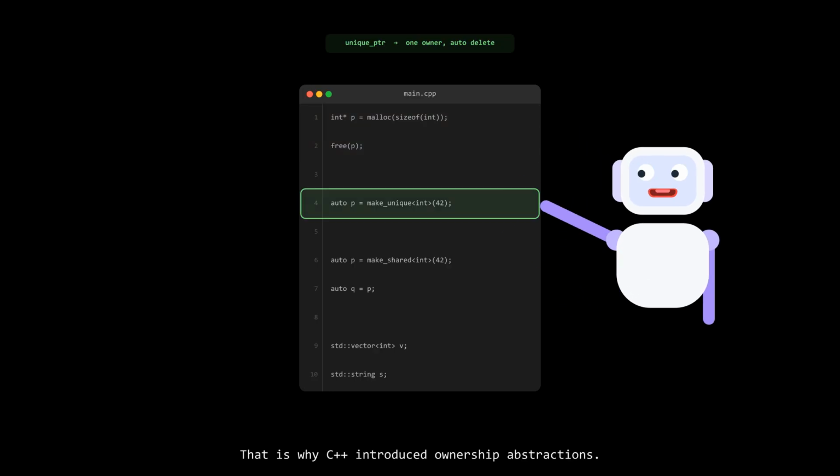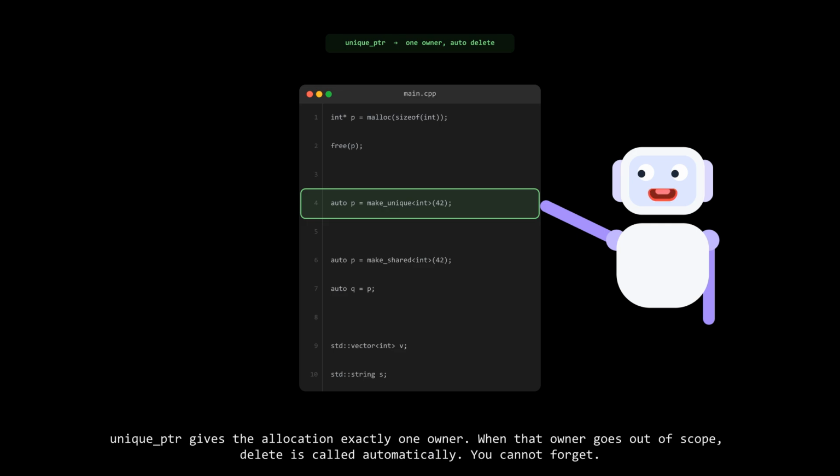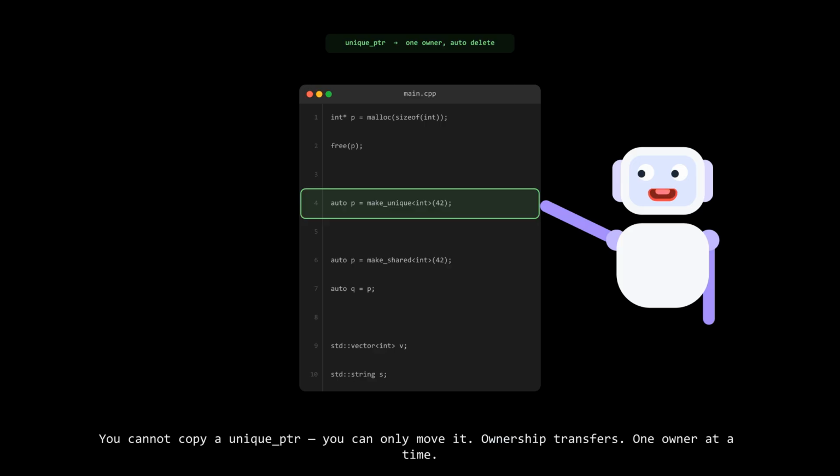That is why C++ introduced ownership abstractions. Unique pointer gives the allocation exactly one owner. When that owner goes out of scope, delete is called automatically. You cannot forget. You cannot copy a unique pointer. You can only move it. Ownership transfers, one owner at a time.